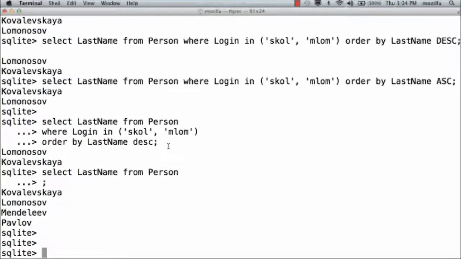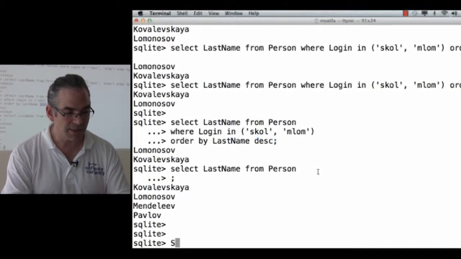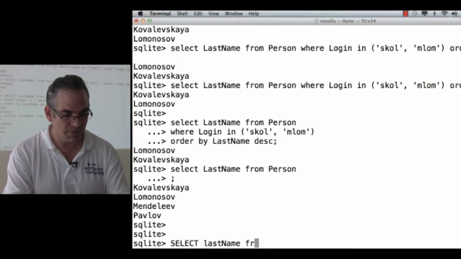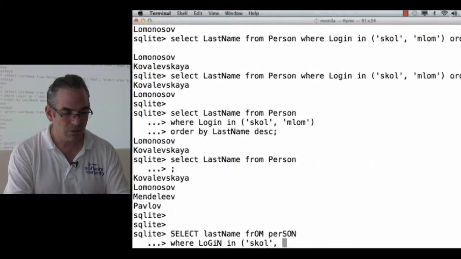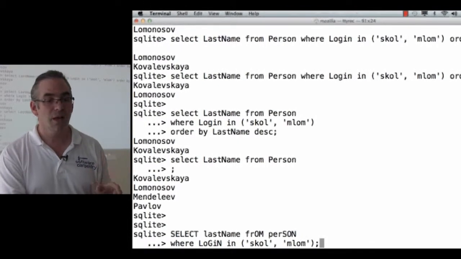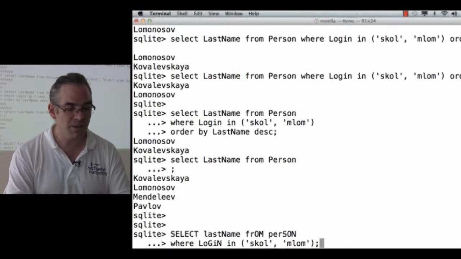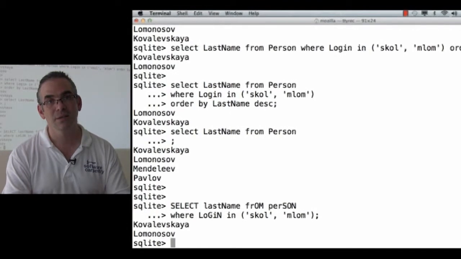Now, you'll also notice here that instead of typing descending as capital DESC, I typed it lowercase. SQL is one of the few languages still in use, Fortran is the other, that is case insensitive. I could type this as select last name from person where login in school and mlom. The data itself is case sensitive. Uppercase and lowercase matter. But the commands and keywords, the column names and table names can be written in any arbitrary mix. Please do not do this.